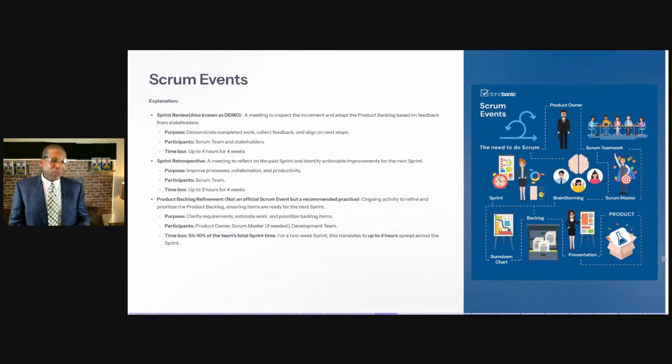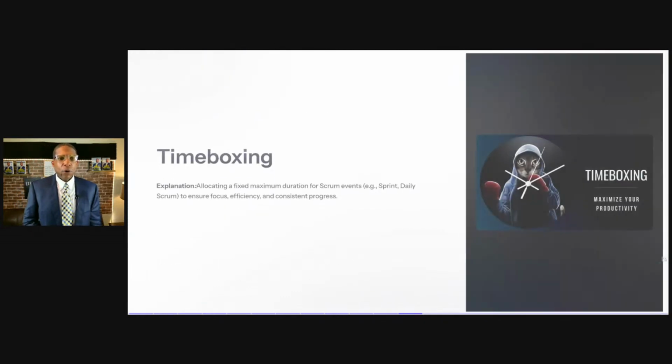Now, I went back and forth with this. It is a time box event, up to 4 hours spread over a 2-week sprint. But you can also look at it as 5 to 10% of the team's total sprint time. Now, I know that's not doable. You need more time than 5 to 10% of the total sprint time. So again, just looking at 4 hours.